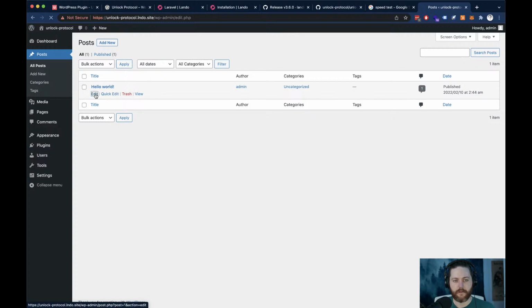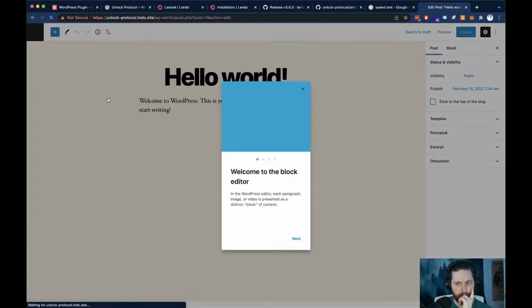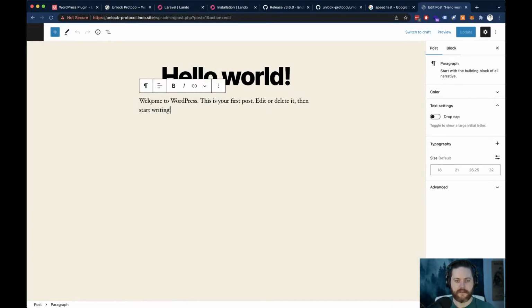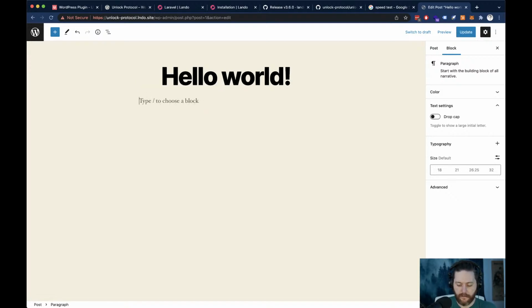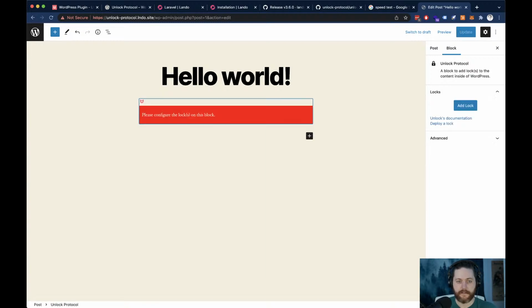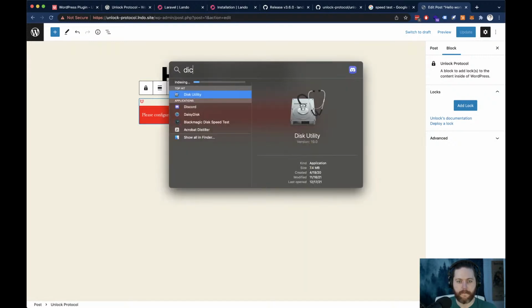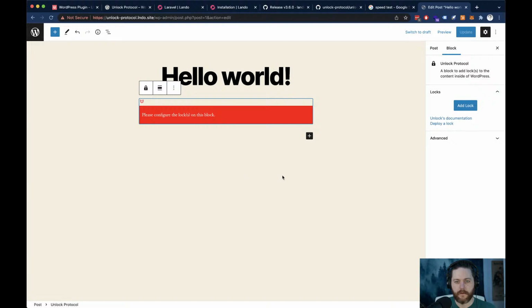Let's just do hello world. Now you're just going to take the content of the post that you want to lock and put it inside of an unlock block. You have to configure the lock first. I have a lock address sitting around. Let me just grab that real quick.